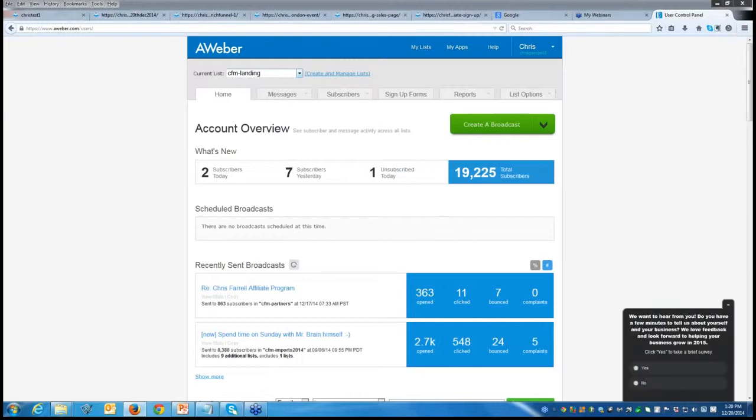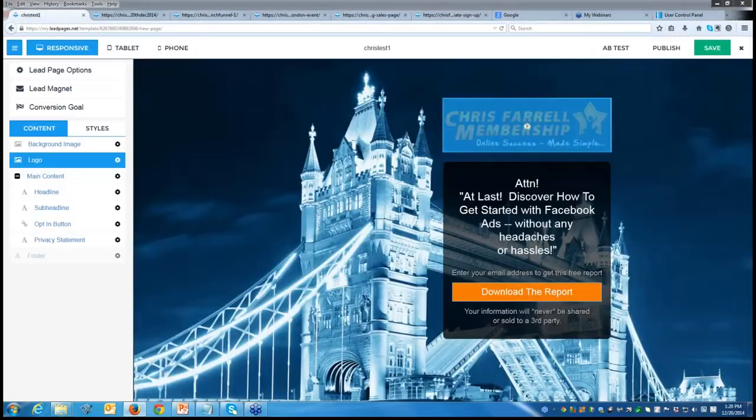Perfect. If you don't have a list, all you do is you simply click where it says create list, name your list, that's it. And then when leads get added at your squeeze page, they will automatically go into this list. But because I've got a list that I'm going to use for this demonstration, that's fine. So remember CFM landing. That's all we need to do. Let's go back to Lead Pages.